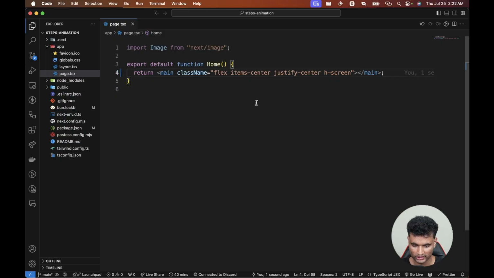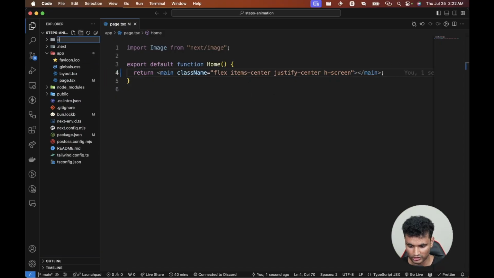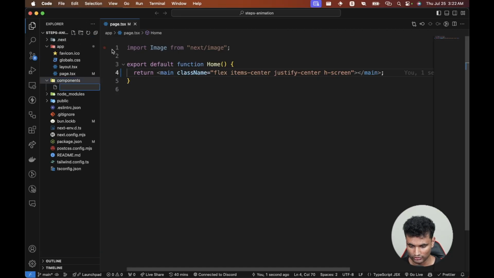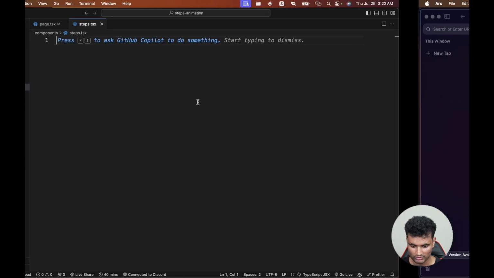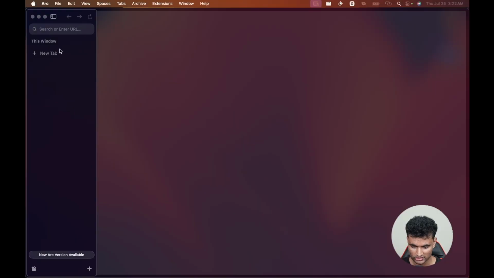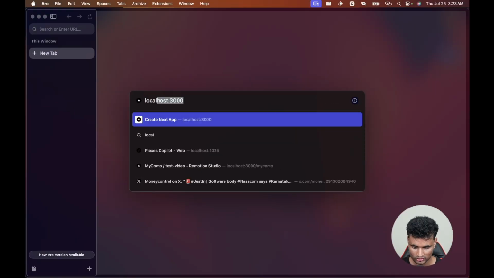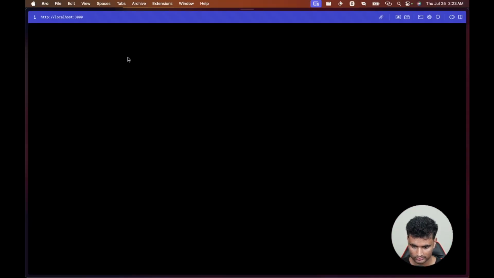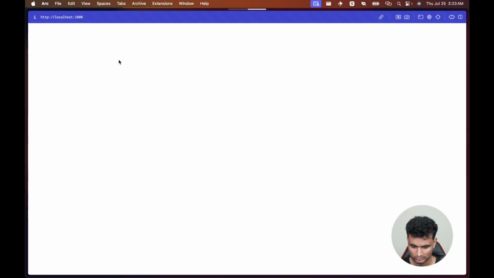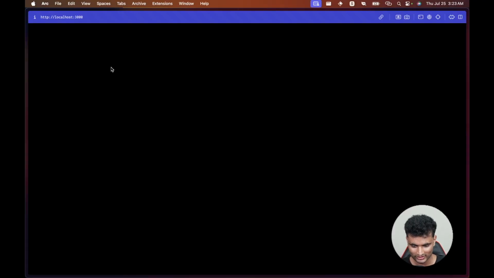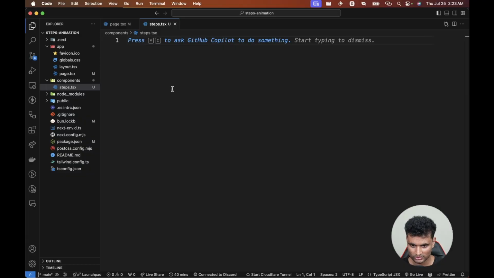And now we need to create the actual component which we will have here. So here I'm just going to create a new folder, call it components, and I'm going to have a new file called steps.tsx. First of all, I'm just going to go ahead to localhost 3000 and see if our Next.js app is even running or not. It's a little slow. Okay, it is working. Perfect.